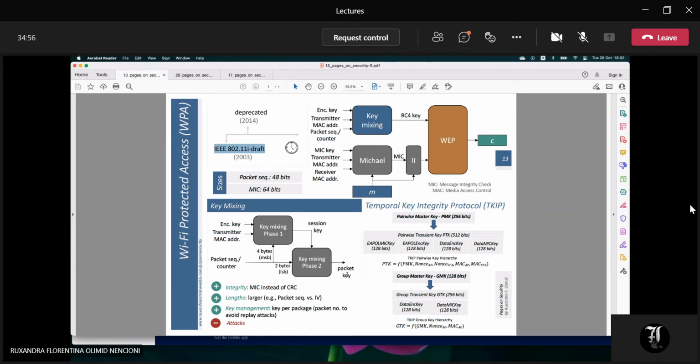This is a good thing in WPA. It's also a good thing that the IV that was used in WEP was shorter, 24 bits, but now we have this packet sequence number that is 48 bits, so it's double the size, let's say. And we knew that we have a problem if this is resetting, because in the end, the encryption is a stream cipher. So whenever we reuse the key, we have a problem.